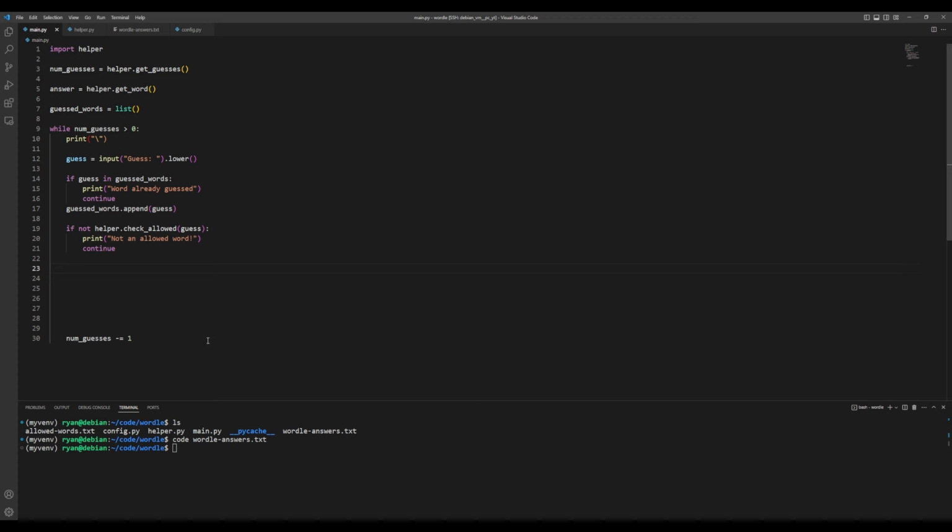So the next part of this would be, we want to compare the guessed word to the actual answer. So we can do if guess equals answer, that means the user won. We can print you win. So yeah, if the guess equals the answer, we print you win. That's all we'll do for now. We'll work on that more later.